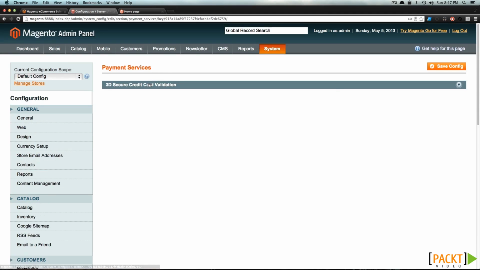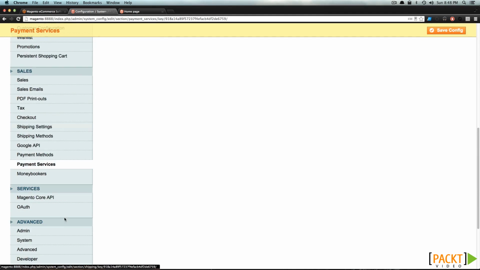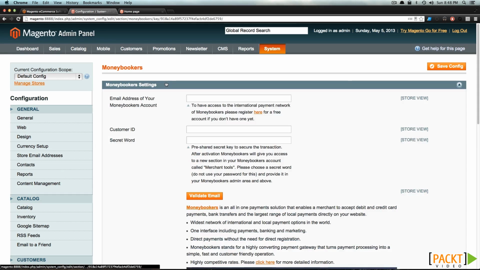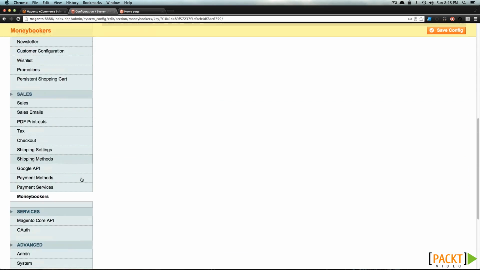Next, we have payment services. 3D Secure credit card validation. If you have this service available, you can put in this information here. And Moneybookers. This is if you're using a Moneybookers account. You can do so by configuring it and adding it here.